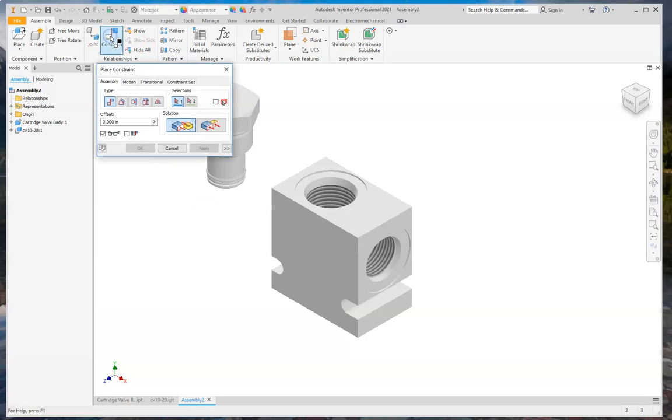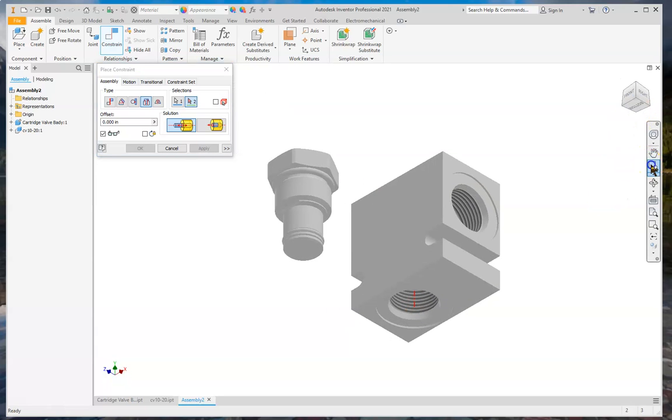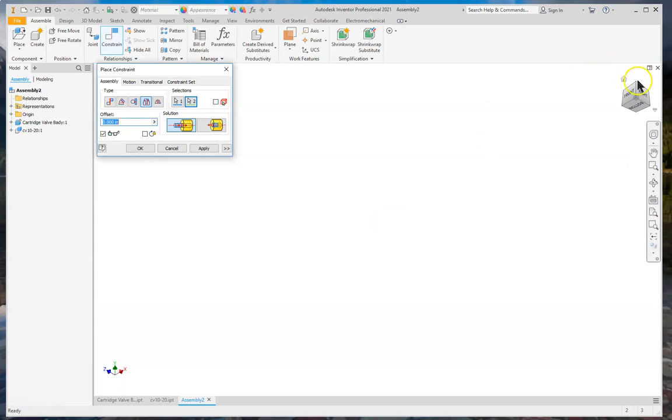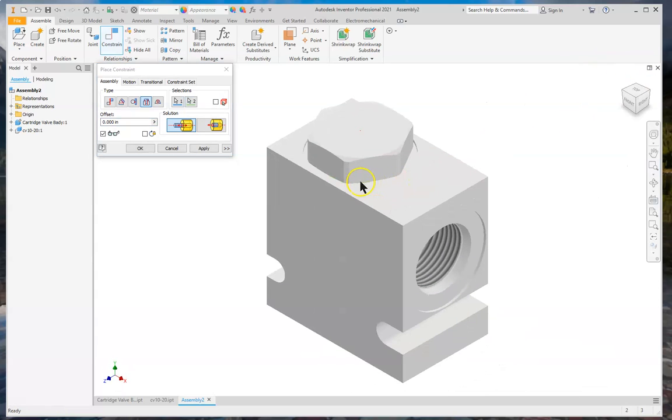I now go into my constraints and tell it I want to insert that check valve into the cartridge valve cavity. So I zoom in on things here, lining it up, and I want to get that edge in there. I click on back, and there we go, apply. I've now built an assembly for a cartridge valve.